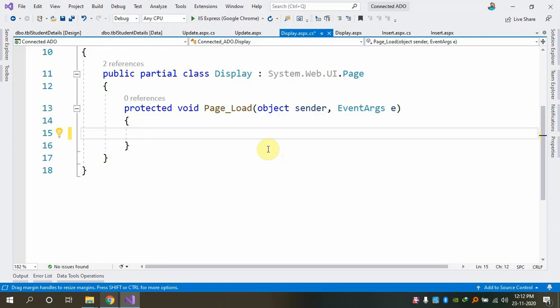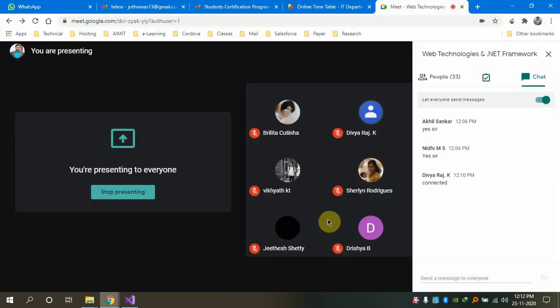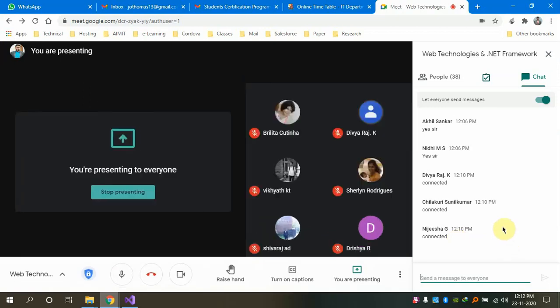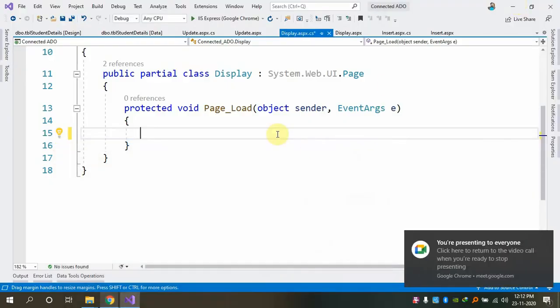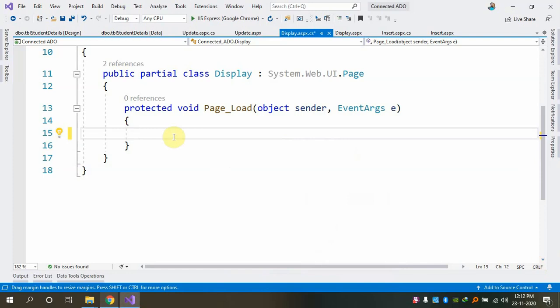Guys, if you're messaging, I'm not able to see. Please do unmute your mic and speak. I'll not be able to see because I've not opened it in another device. So anyway, if you have anything to ask, please do unmute your mic and speak. Anyway, let me just start.